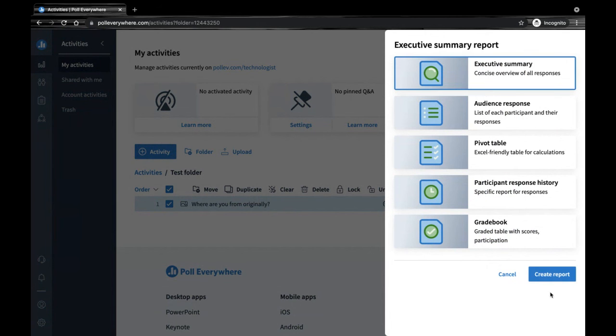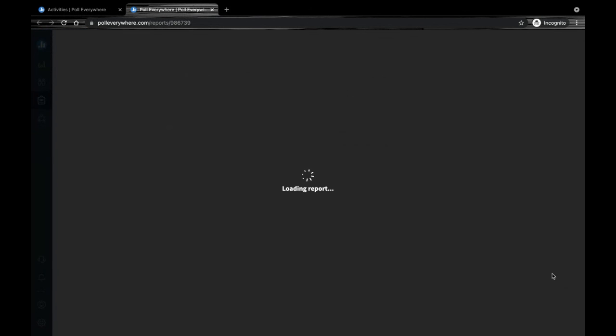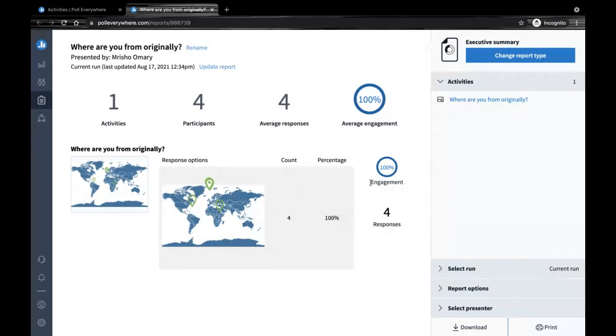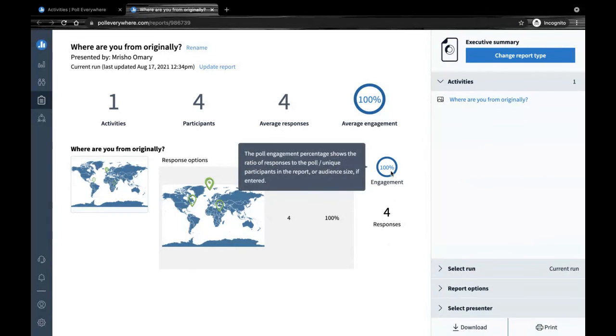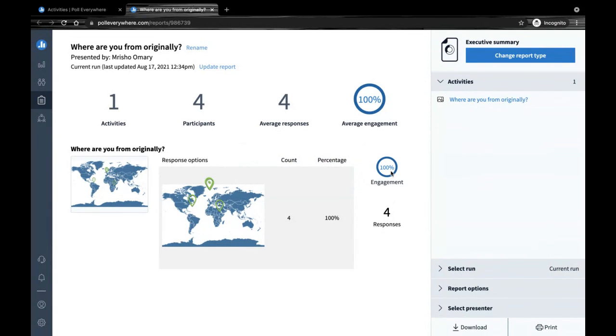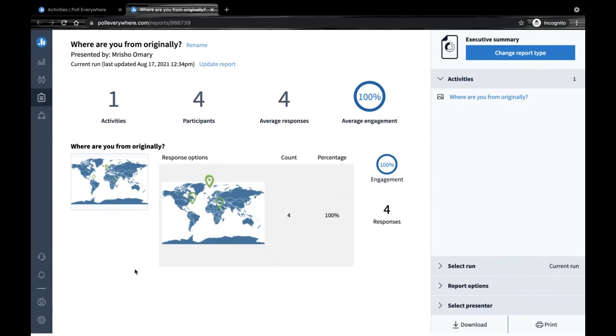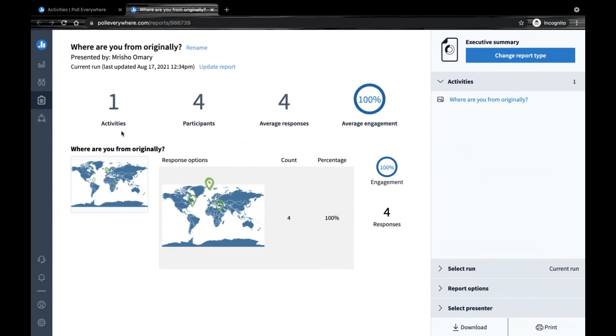So if we select that one and create the report, it will generate it based on any responses that we received. As you see, there are 4 participants, 4 of them have given responses, and we can see it has 100% engagement. If there were multiple questions included within this particular poll or activity, I would be able to see all of them here, but in this case, it was only 1.